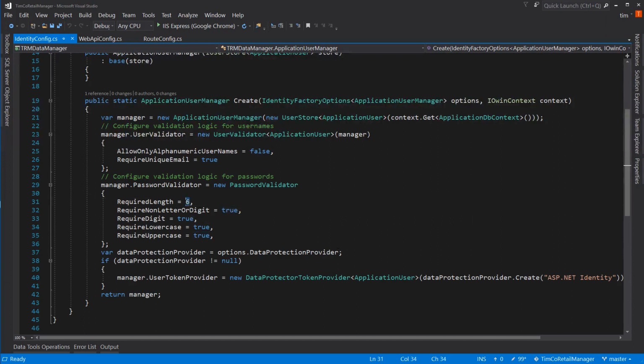I would prefer to see this longer and maybe turn off the special characters one. Now you can still have special characters even with that set to false, but that way it just makes your passwords a little less restrictive. Again though, I'll leave it at default. That's fine for now.